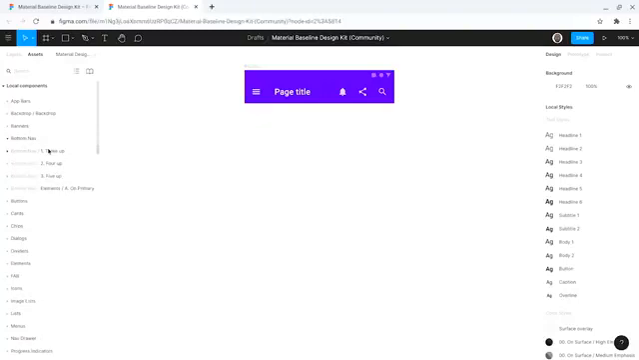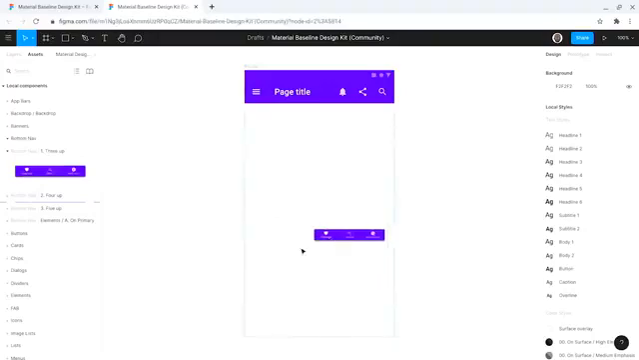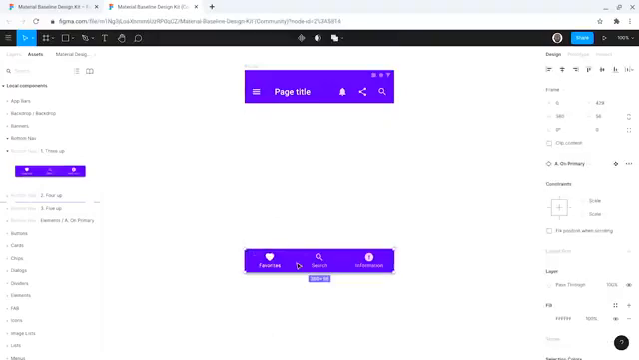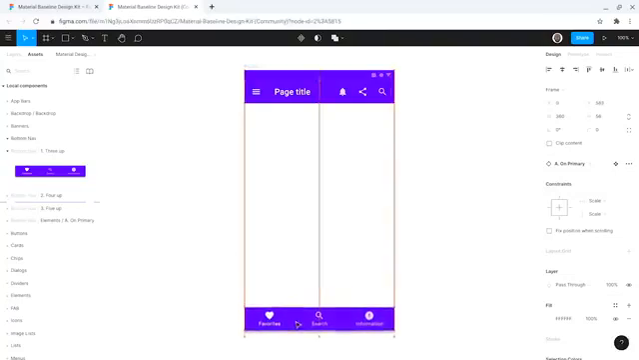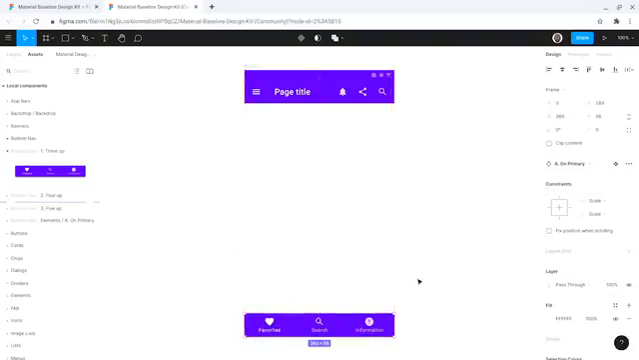I think this one with the 3 items will work, so I'll drag it from the panel onto our phone frame. It pasted into the middle of the mobile frame again. So I can press the Align to Bottom button, or I can simply just drag this component down to the bottom of the screen myself.